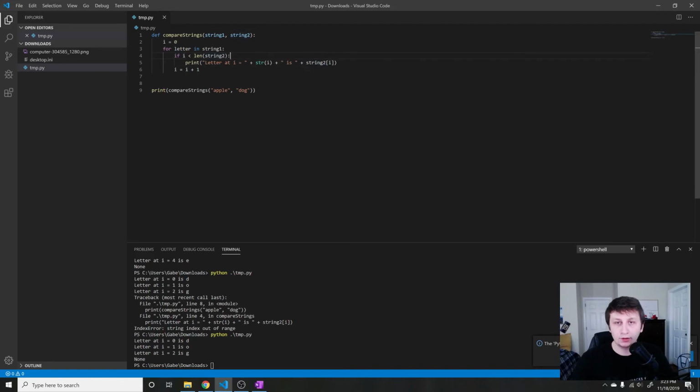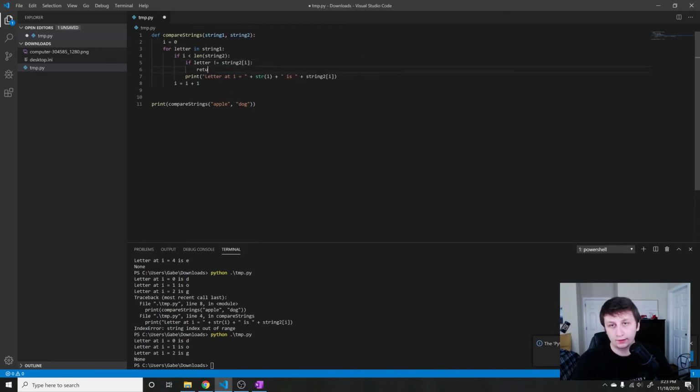So what do we want to do? If those 2 letters are not the same, then they're clearly not the same string. So we'll just say if letter does not equal string 2 at index I, then it's simple. It's false. We return false. We say, just stop everything you're doing right now, return false. These 2 strings are not the same. So this will just jump out of here immediately and return false.